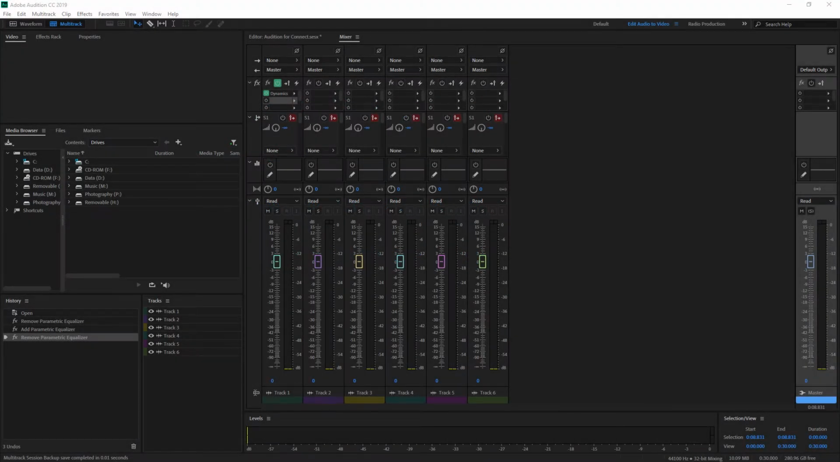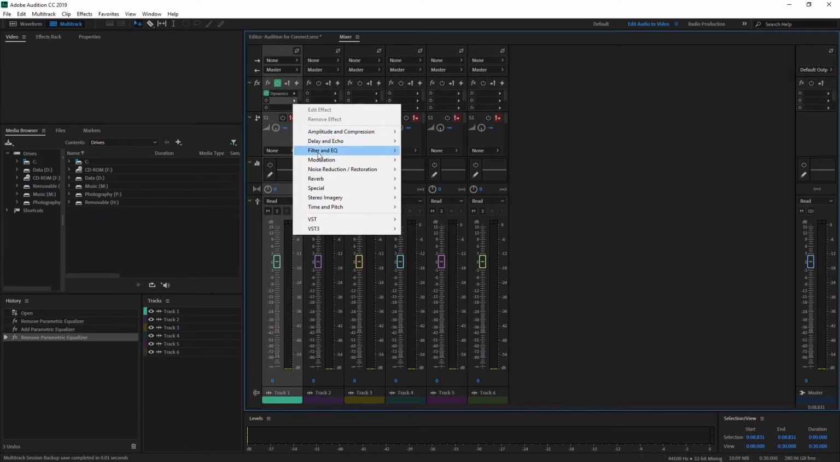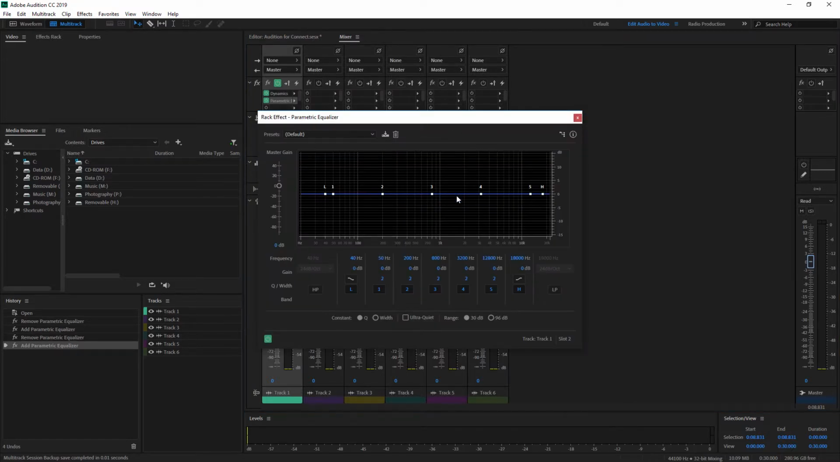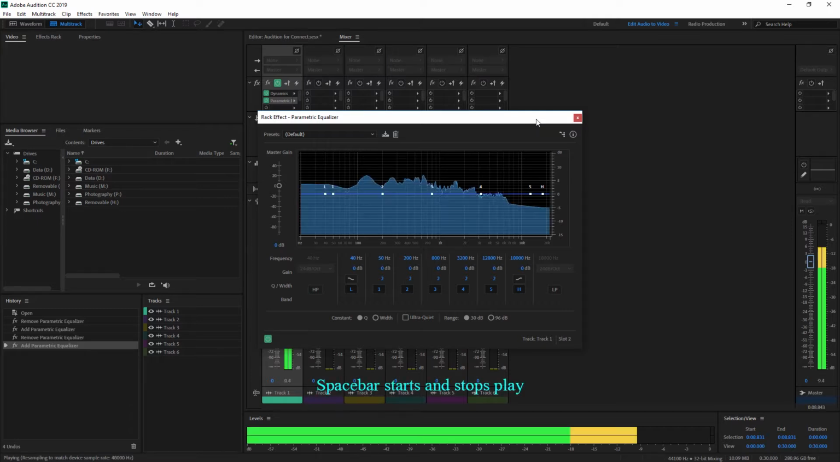So back into Audition, and I'm going to go to the second effect slot in our track in the mixer. Click the right arrow, and this time pick Filter and EQ, and then pick the Parametric Equalizer, and open it.